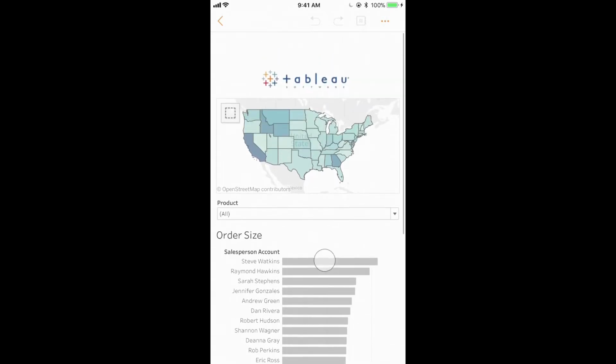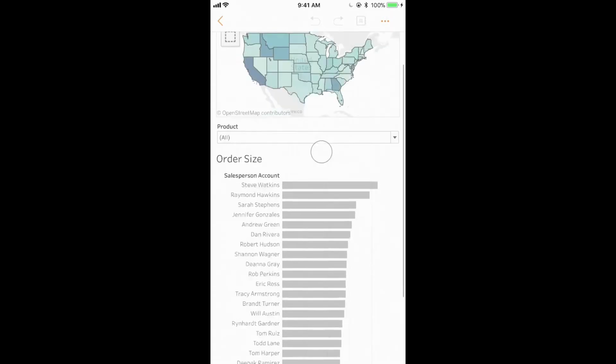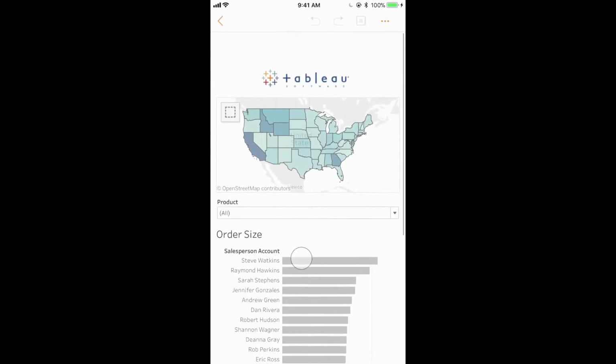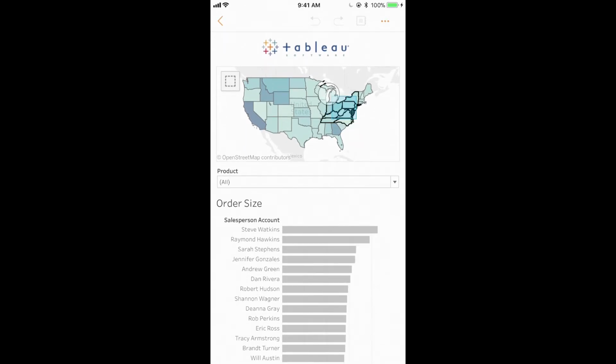If I'm down here, I can scroll with my thumb. And this is why it's so important to try this out on the device. If I do it up here, I get something else, right? And so maybe that's not a desirable behavior. One thing you can do is put the map at the bottom, and that way you don't get into this problem.